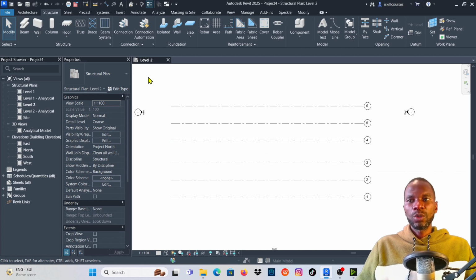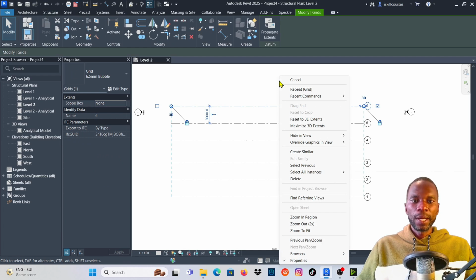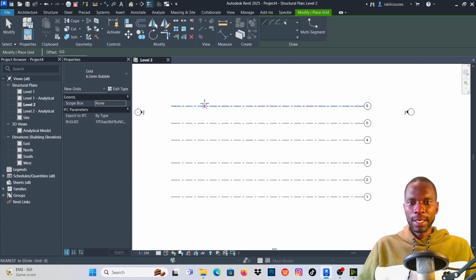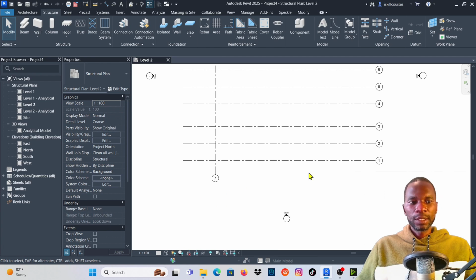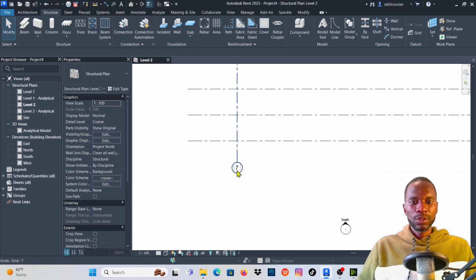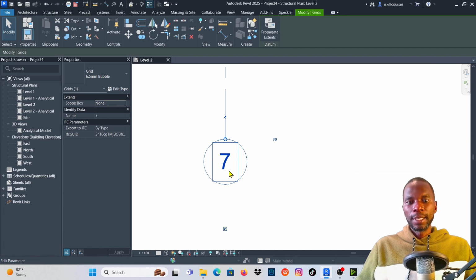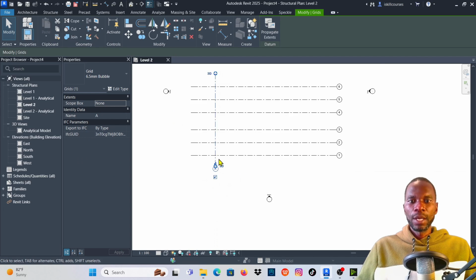Now to create a vertical one, if you want, you can go to structure, then click on grid, or you can just click one and right click and create similar within here. Then click the first vertical point down there, then click down there and escape by clicking on modify. Now you notice that it will continue from number 6, so you just zoom in here, click there, click once again. You can rename it. If you want to have A, you can, and click outside.